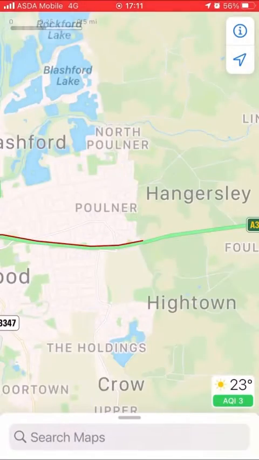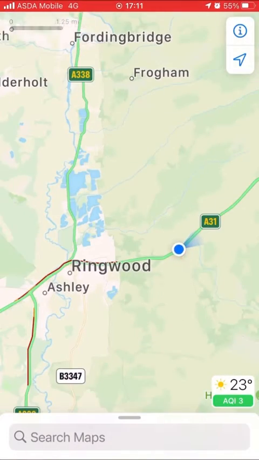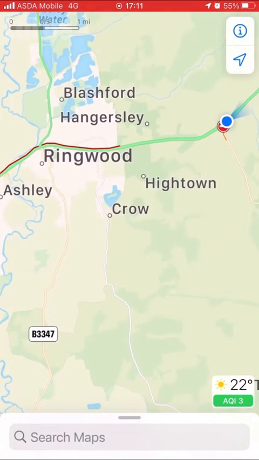And this is 5 minutes later and we've got through the traffic jam. And we're on our way home, put the kettle on and have a lovely cup of tea.